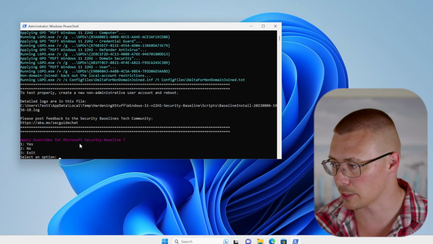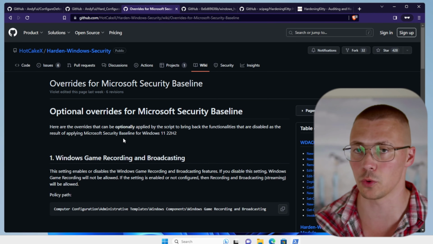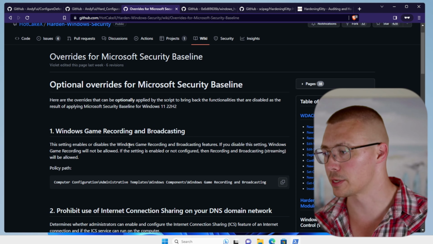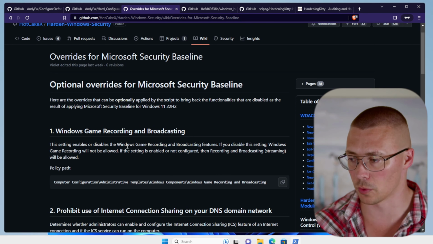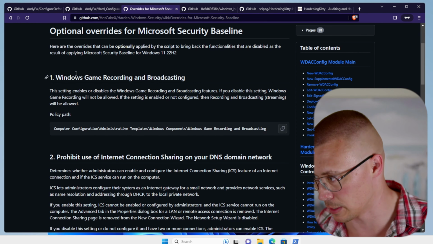Now it's going to ask, do you want to apply overrides for this stuff? Now, if you click here, you want to make sure you read this and understand if you want to override this stuff. So if you override it, this stuff will work. If you don't override it, this stuff will not work. So it's these features right here.